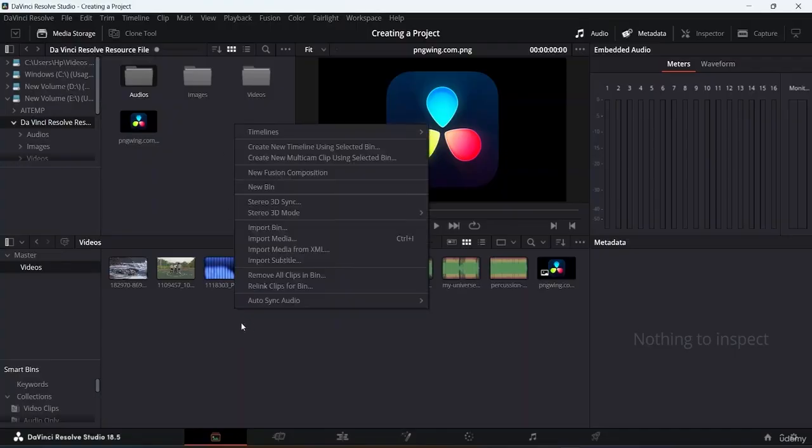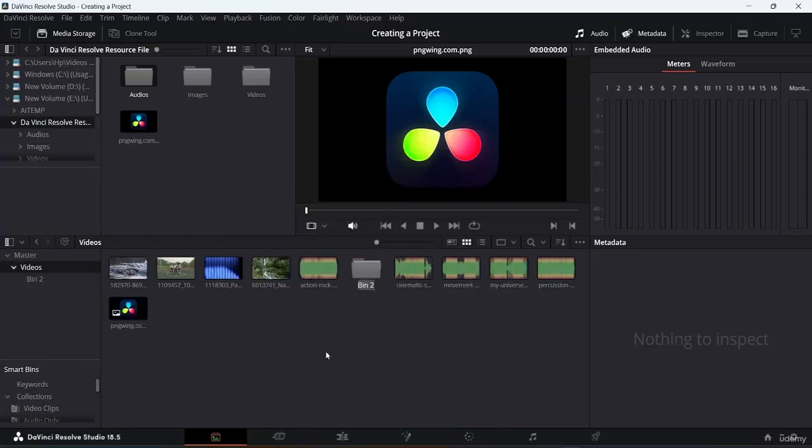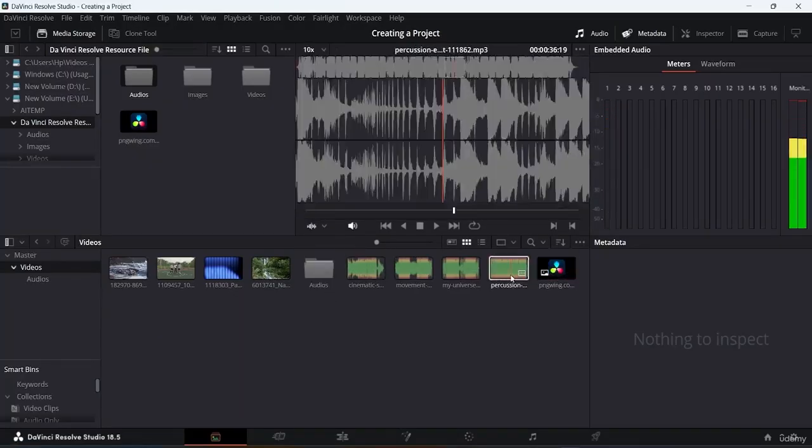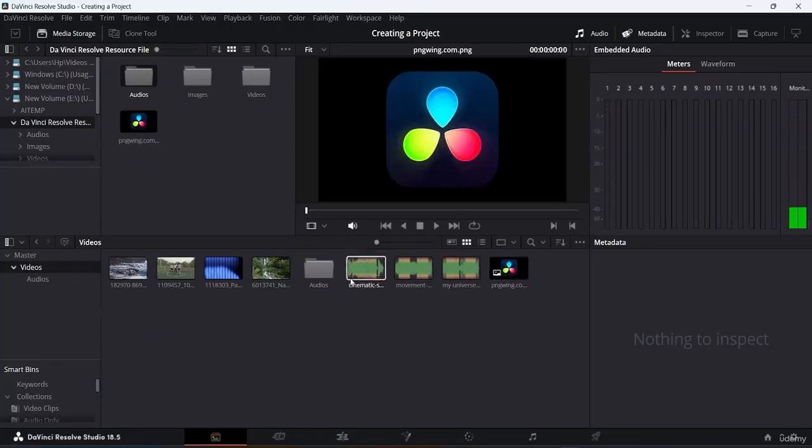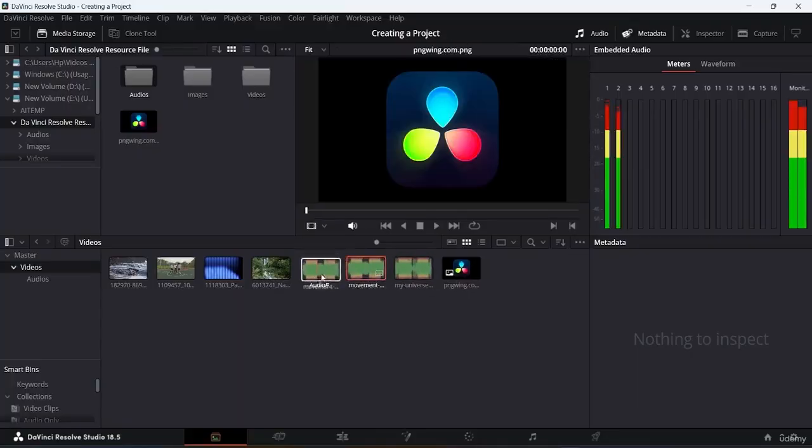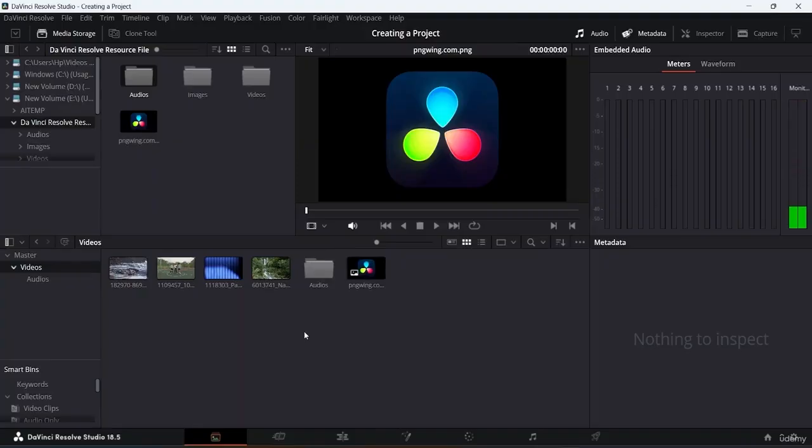Now if you right click and want to create a new bin, you can click on new bin and it will create a bin for you. So let's come here. Let's name this one as audios. I will name this one as audios. And what I'm going to do is import all of this audio by just dragging and dropping it over here into my bin, or you can also call it the folder.